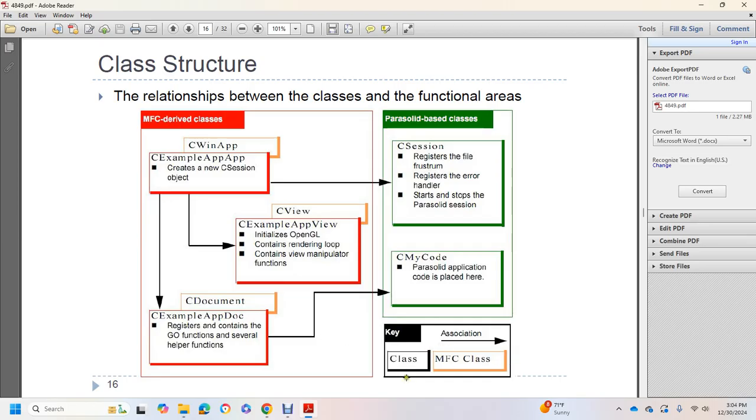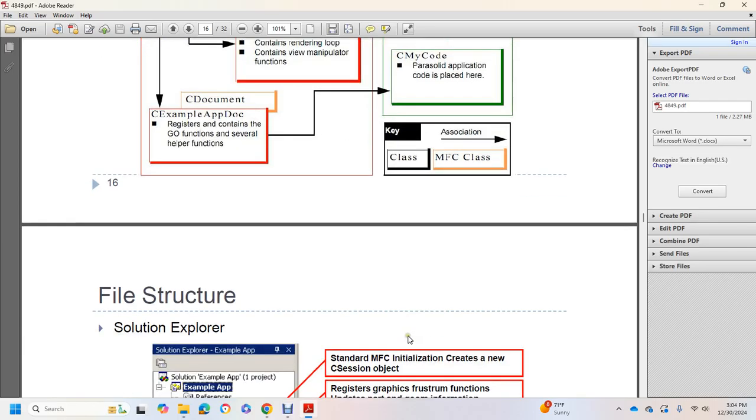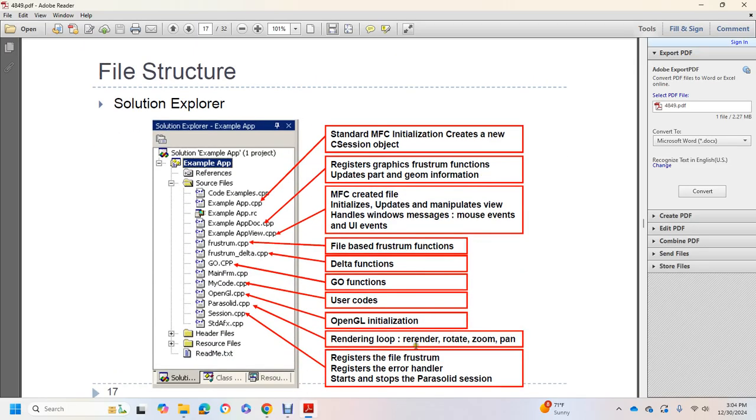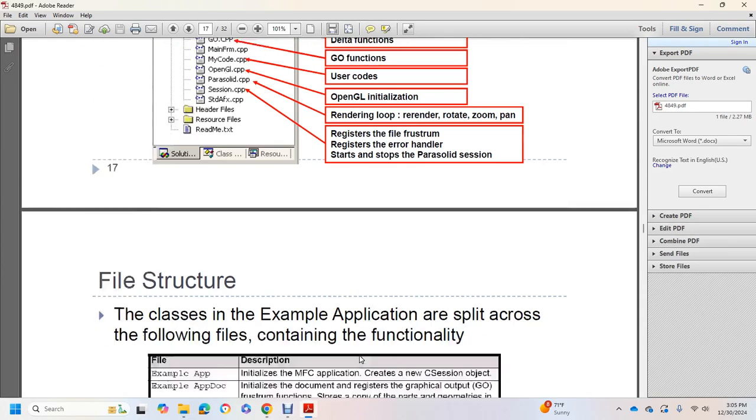Key association between classes and Microsoft Foundation Classes. In Solution Explorer, the standard Microsoft Foundation Class initializes and creates a new CSession object and registers the frustrum. The frustrum function updates parts and geometry information. The Microsoft Foundation Class is created to initialize, update, and manipulate views, handle windows, messages, mouse events, UI events, and the file-based frustrum function, delta function, and GO functions. User code: OpenGL initialization, rendering loop, rendering, rotate, zoom, pan, register file frustrums, register error handler, start and stop Parasolid session.